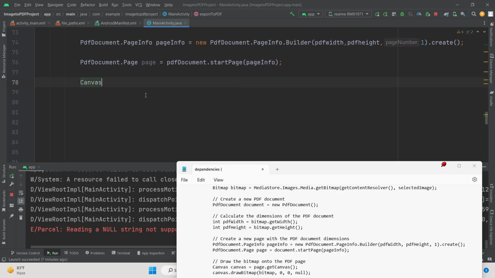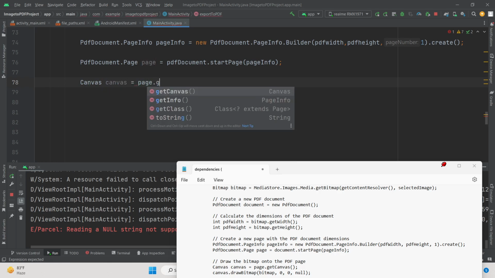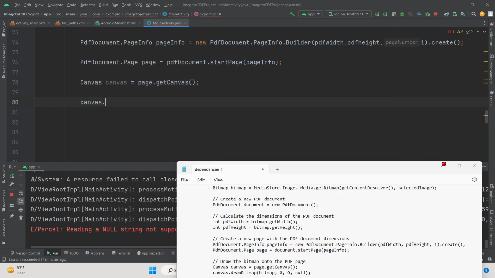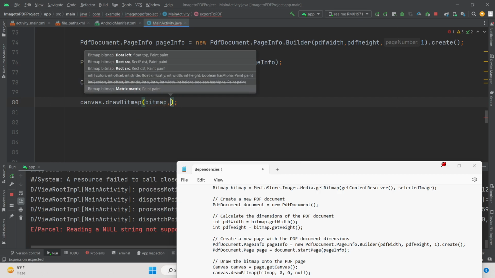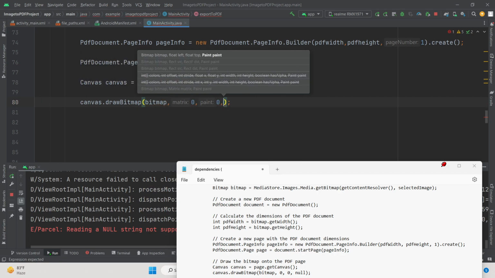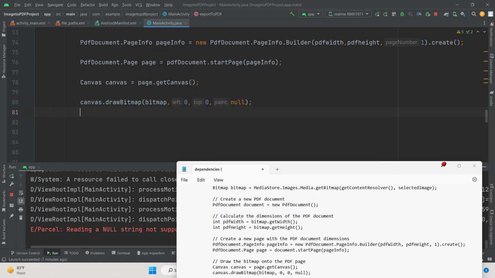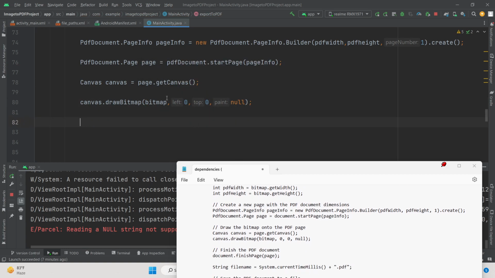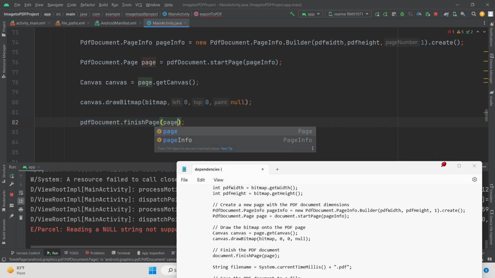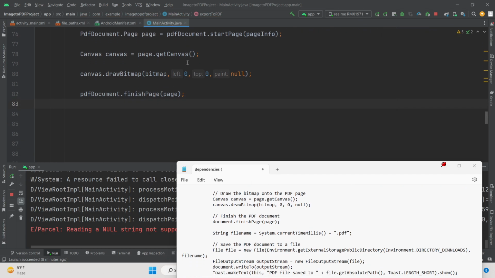For this we will use the canvas class, and here we will say page dot get canvas, and here we will say canvas dot draw bitmap, and we will draw the bitmap. This is x coordinate, y coordinate, and null for the paint. That's all. And then we will simply finish the document. So we will call this method PDF document finish page. We will pass the page here like this. So now guys, our PDF file is created.